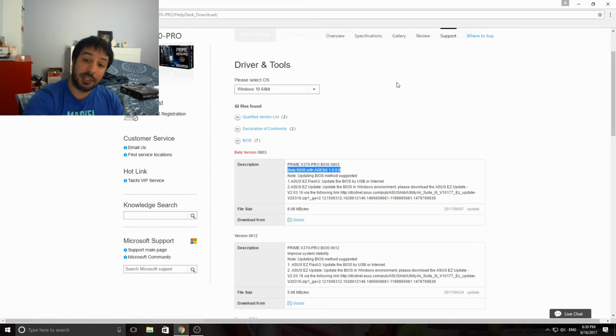Also, a disclaimer as always: when updating the BIOS, please be careful. Make sure you're in a stable environment, that your PC won't lose power or anything while the update is happening. Because if you do lose power, there is a possibility that you're going to brick your motherboard. It can be serious, meaning you have to send it off to Asus or whatever manufacturer you're dealing with, and have them basically reflash the BIOS on it.